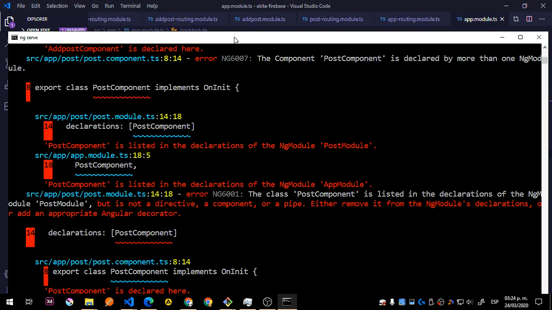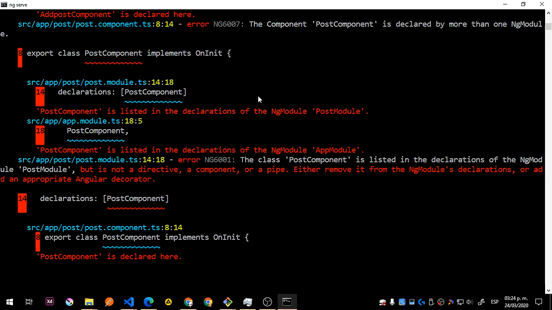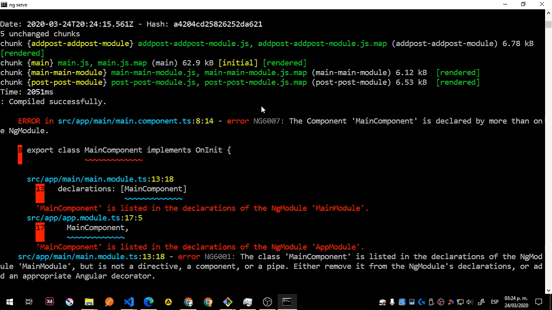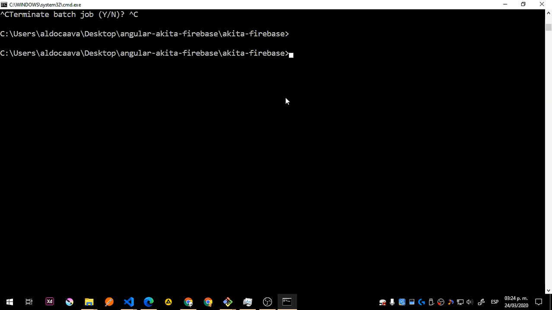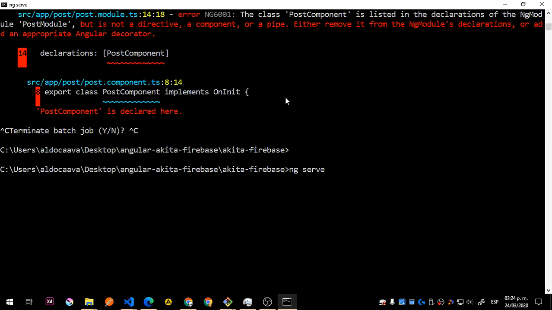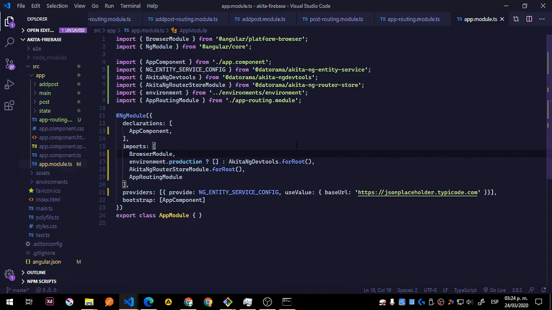Okay, we have a problem here. Let's try to close that and run ng serve. Post component is declared here. So what exactly do you want me to do there?